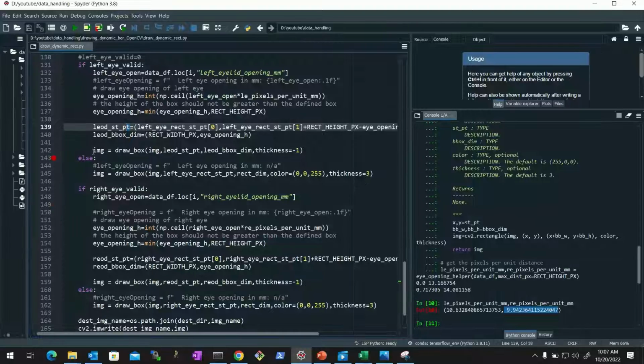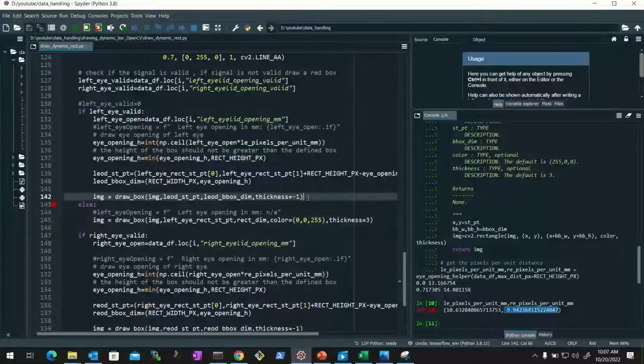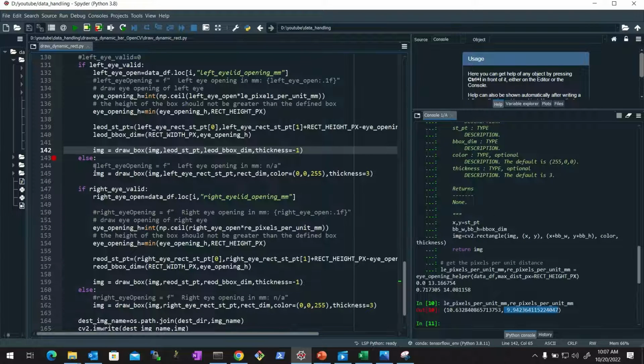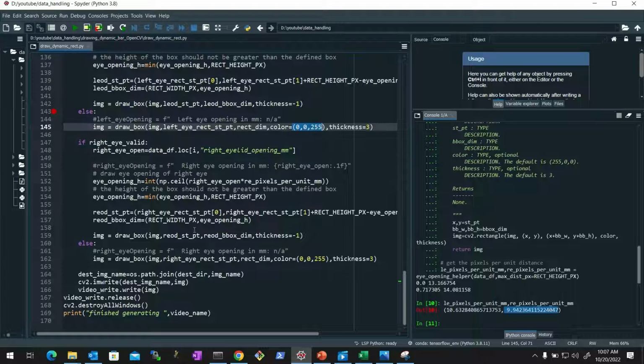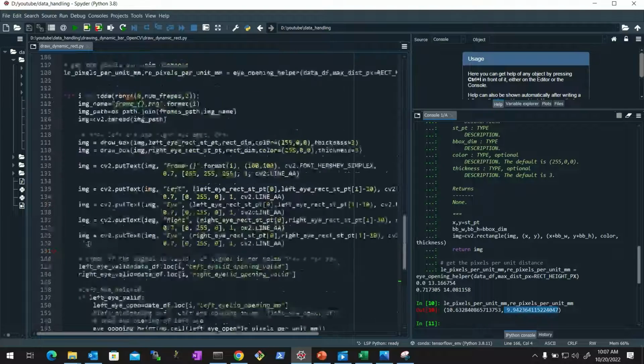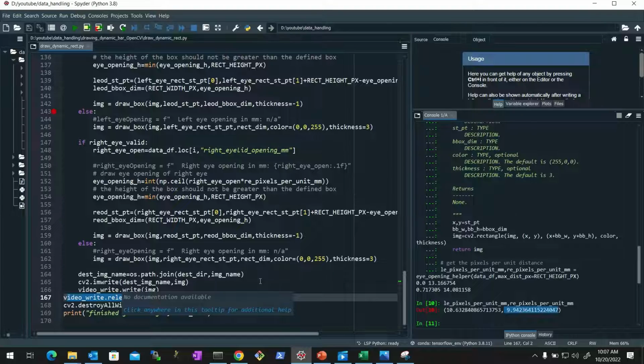Once we have this, we call the draw bounding box function. For the empty box, we gave the thickness as 3. For this distance box, where we want to show it filled in, we gave a thickness of -1. Again, if the signal was not valid, then I'm drawing it with the red color box. The same thing we repeat for the right eye. Once we have the box drawn in, we give a name to the image, write it in the destination folder, and also write to the video writer. We repeat this loop over all the frames, and at the end, we release the writer, and that's it.